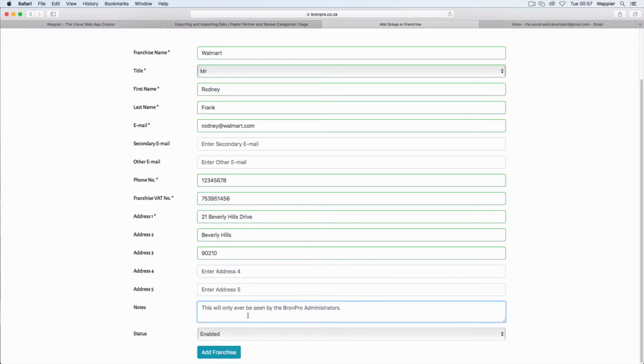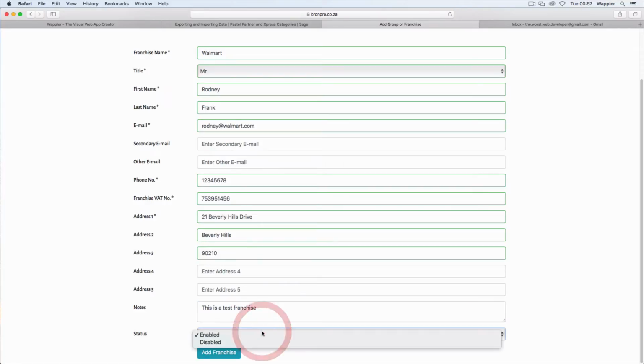Okay, notes. As I've indicated here, these will only be seen by Bron Pro administrators, so you can add notes in if you want. So let's just put here this is a test franchise. And then we have a status of enabled or disabled.